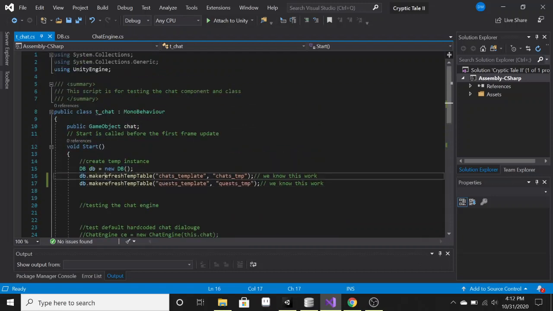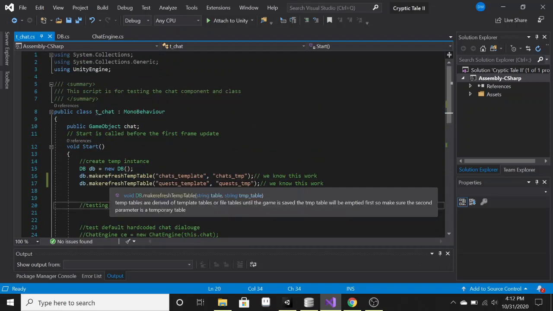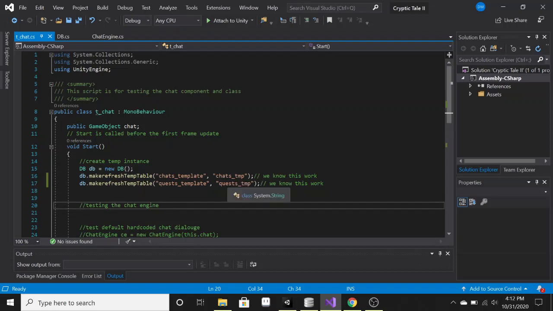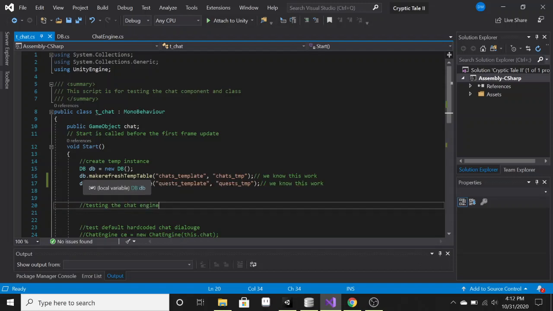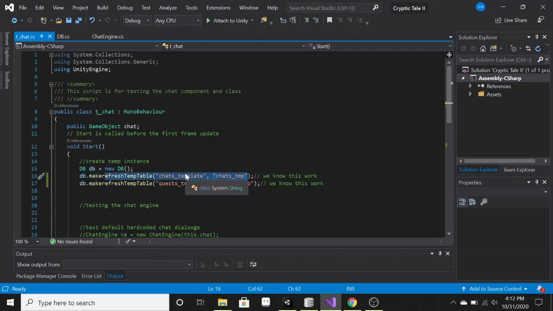So first off, I have this make refresh table where I can make refreshes of those templates into the temp table. The reason I wrote it like this is because when you're starting from a file game, you're going to be refreshing from that file table to the temp and not the template to the temp. But when you're starting a new game, you're always going to go from the template to the temp. So you're going to have those templated chats to the chats temp, and those templated quests to the quest temp.